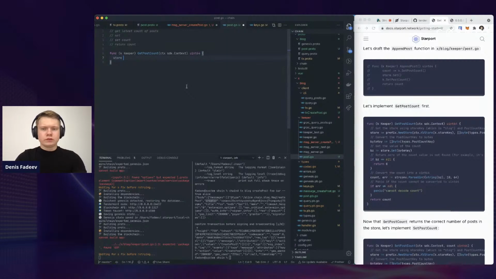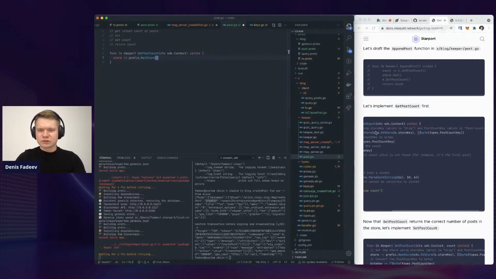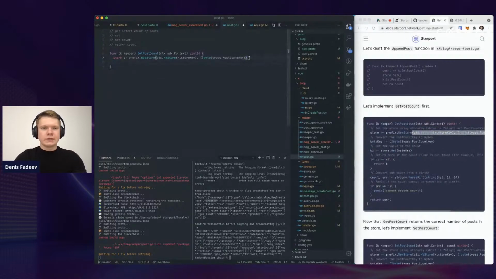What we first need to do is get the reference to the store. Let's do that. I'm probably not going to type everything, we'll just copy and paste. Essentially, what this does is it gets the value of the post count key from the store. Now we need to convert the post count key to bytes, since that's how it's stored. I'll just copy and paste this. So we take the key under which we store the count and convert it into bytes. Then we effectively get the value of the count.